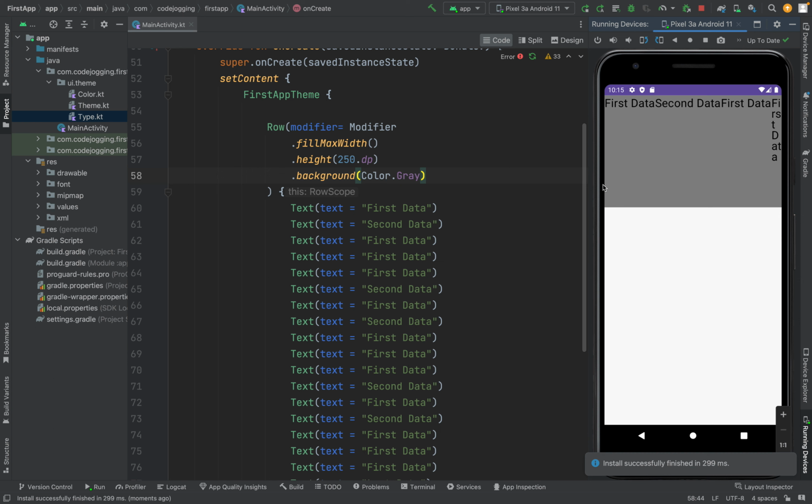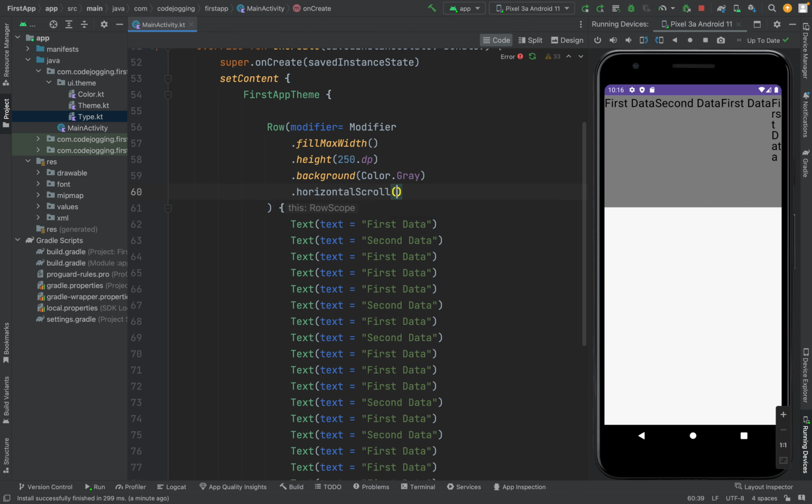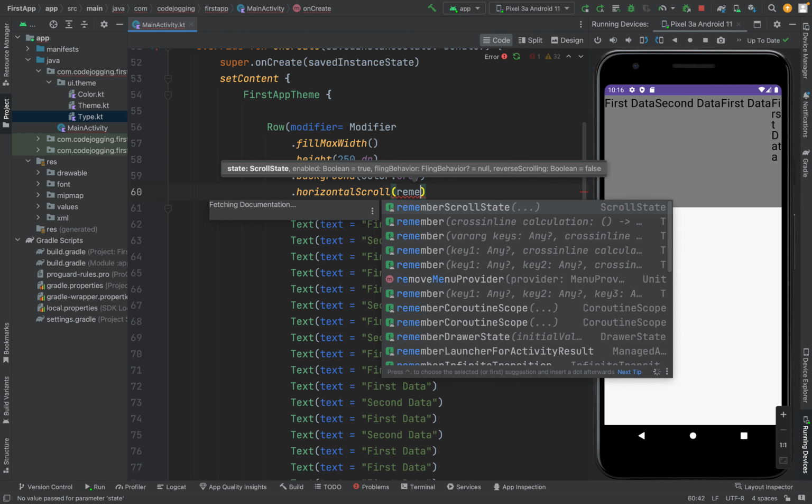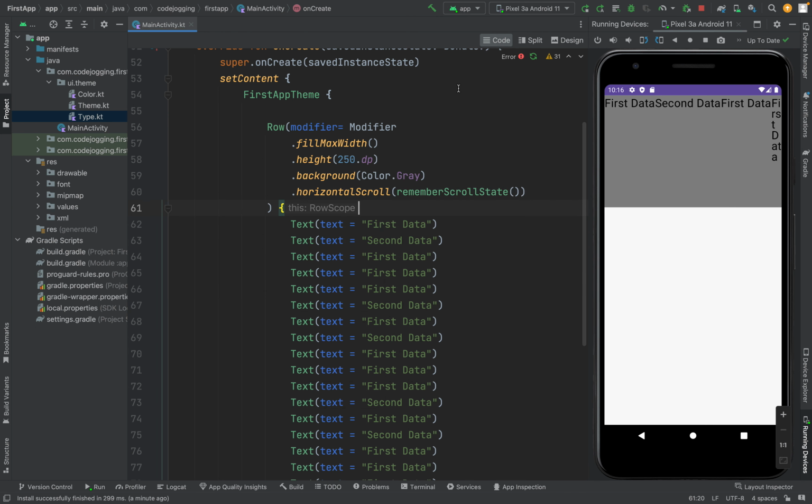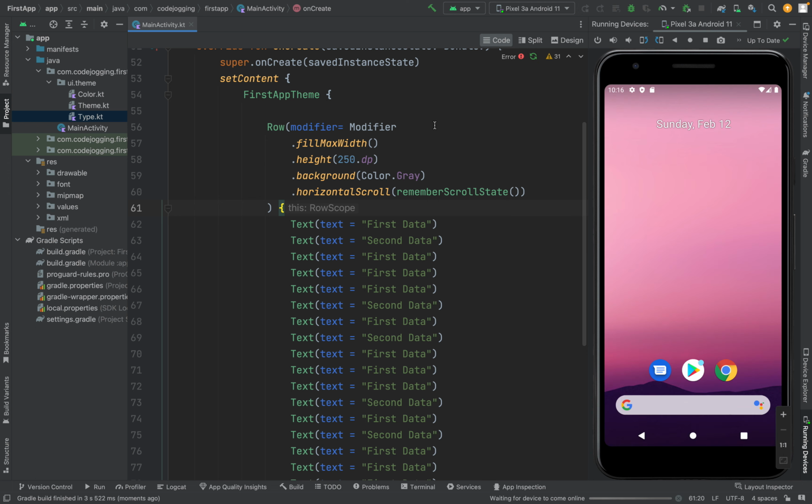Okay, so now you can see that we have all the data on a horizontal line, but some didn't even fit. So we can prevent that from happening. Then you have to go as we did for the column. We added a vertical scroll state. We can also add a horizontal scroll state. That's remember scroll state. Okay, so let's run.